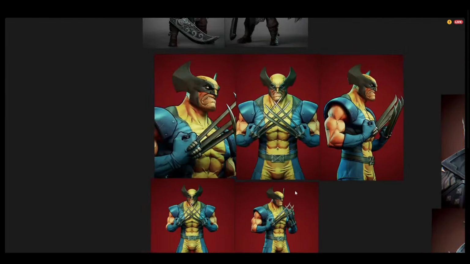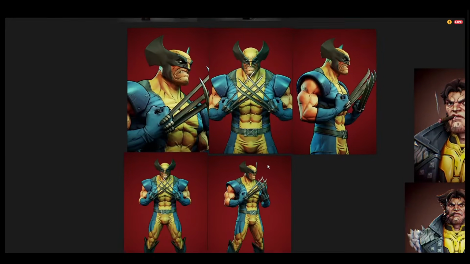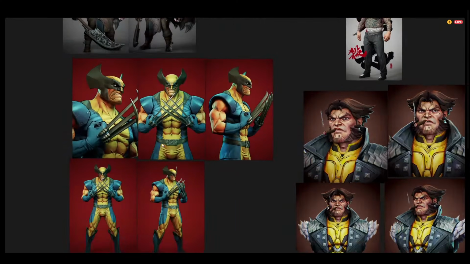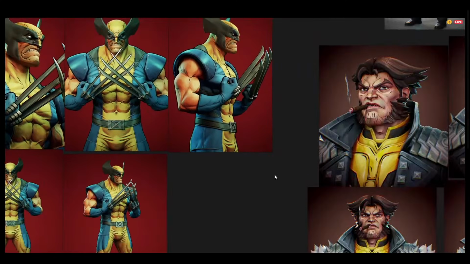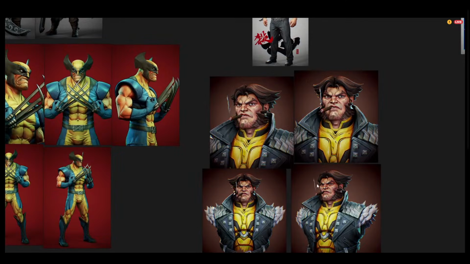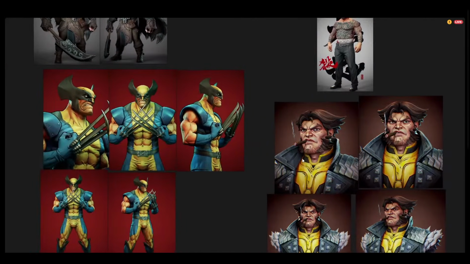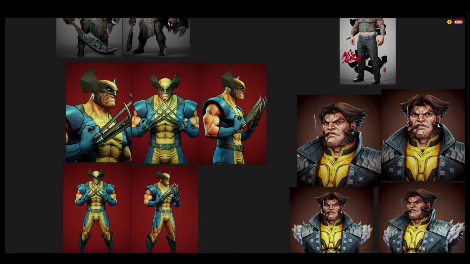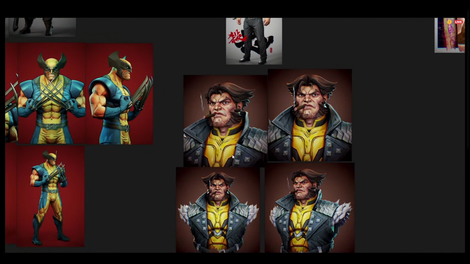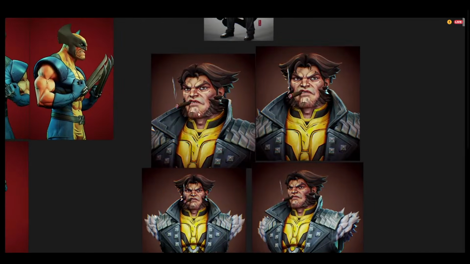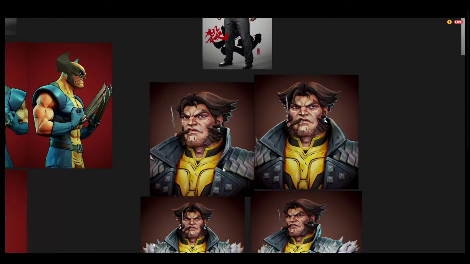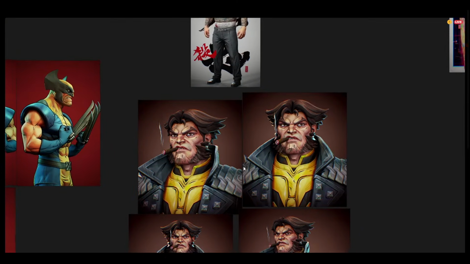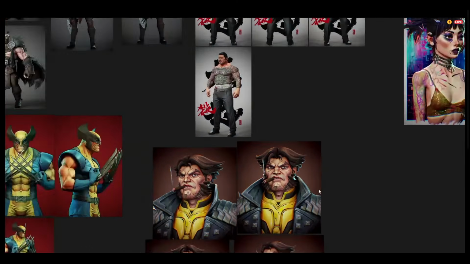I also made some Marvel heroes. This is another version. Basically this is really hand painting stuff. And this one was a test. I was trying to copy the style of Marvel Rivals.